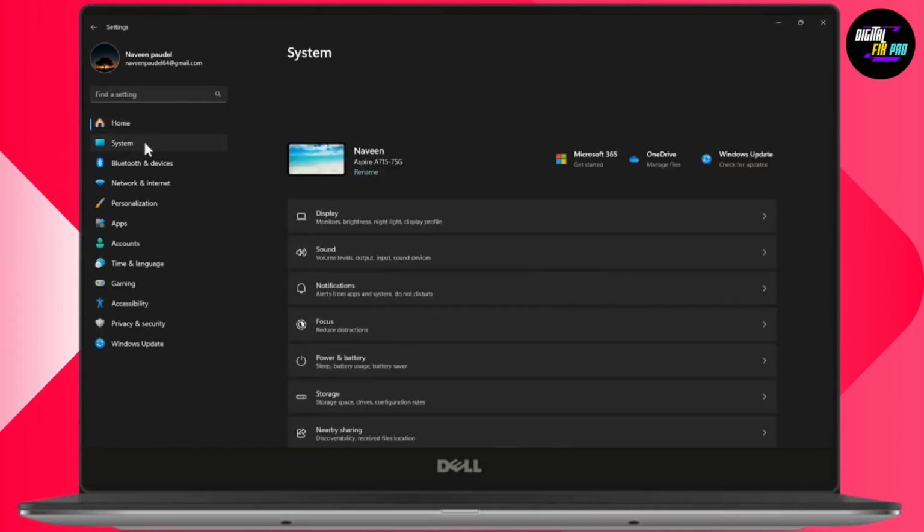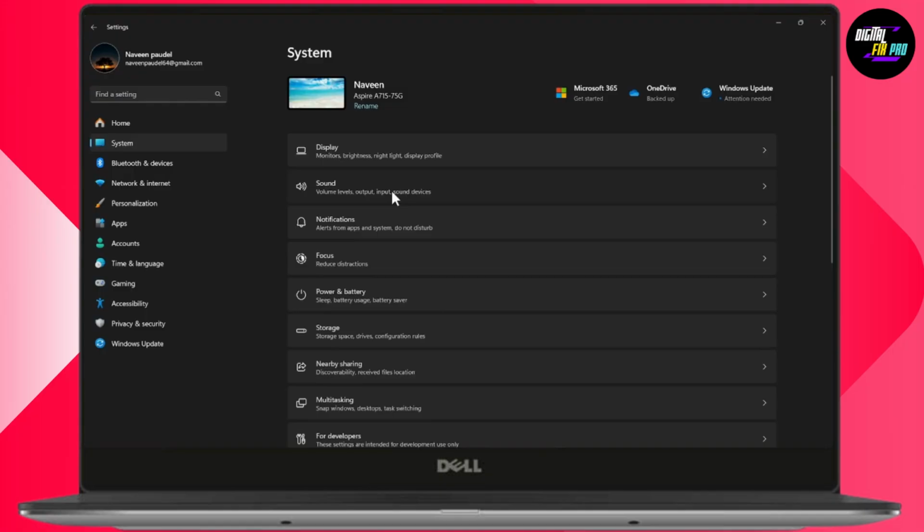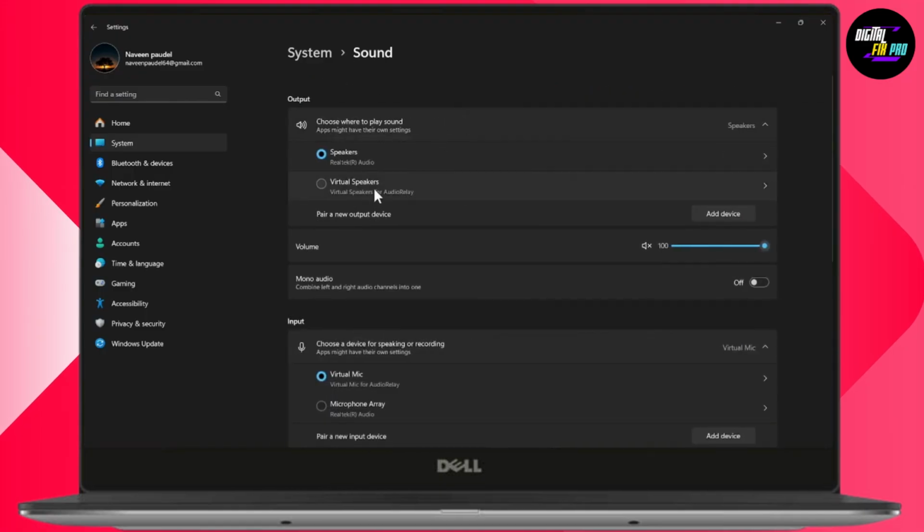Once you're in your settings, go with System, which will be on the left side, and then go with Sound, which will be on the right side. Once you click on Sound, as you can see, you will have the output option. Under output, you will have speakers and then virtual speakers. Make sure that you've selected the correct speakers option, and then make sure the volume is 100%.